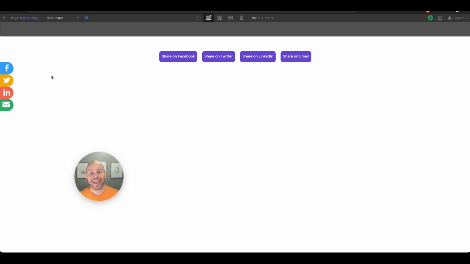So now we've created dynamic share buttons on our collection pages, and we've built them from scratch. We've customized them to fit our brand. They've got interactions and animations and hover effects, all things that you probably wouldn't be able to customize just how you want using a third-party tool.